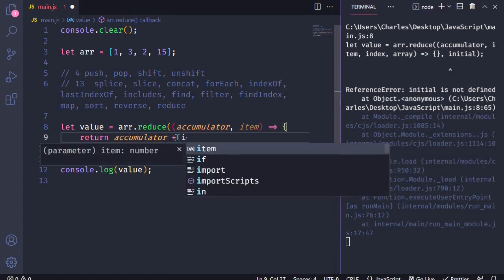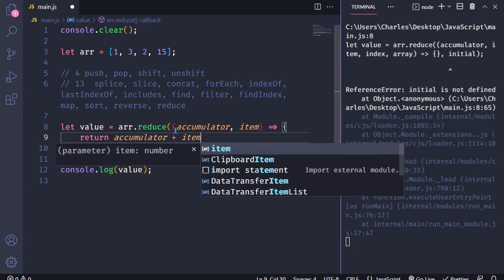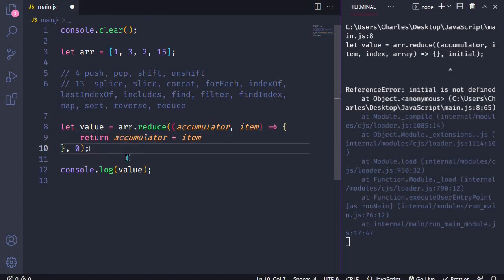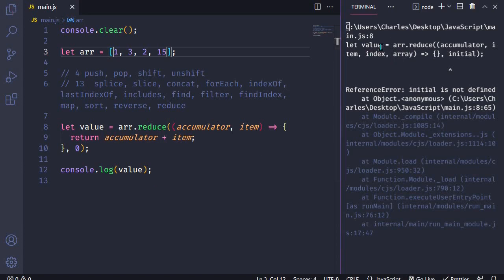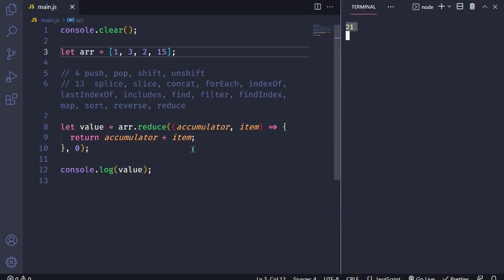Okay, and when we do this, what will happen is that our reduce will iterate through our items right here, and it will add all of them and give us the total. In this case, the total will be 15 plus 2, 17 plus 3, that will be 20 plus 1, that will be 21. So we should get 21 on the console. So when I save, we are getting 21 on the console.